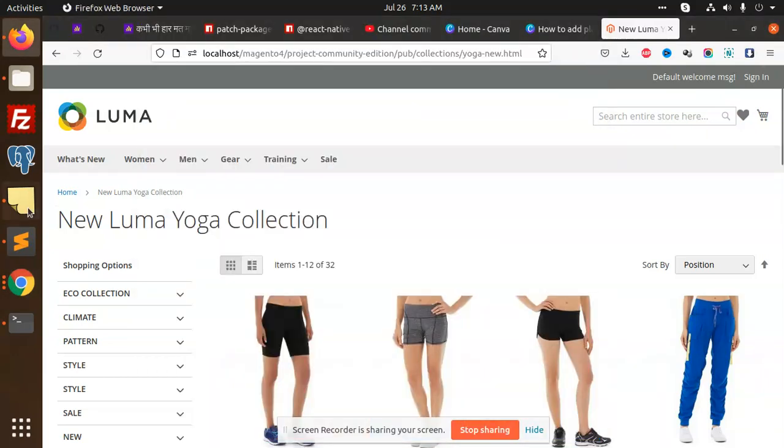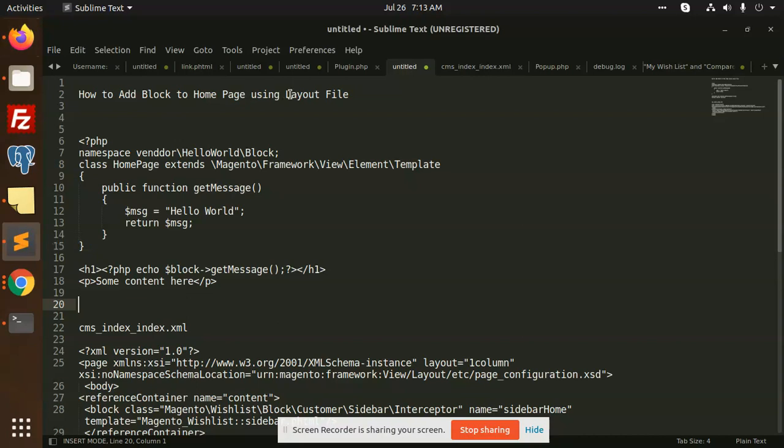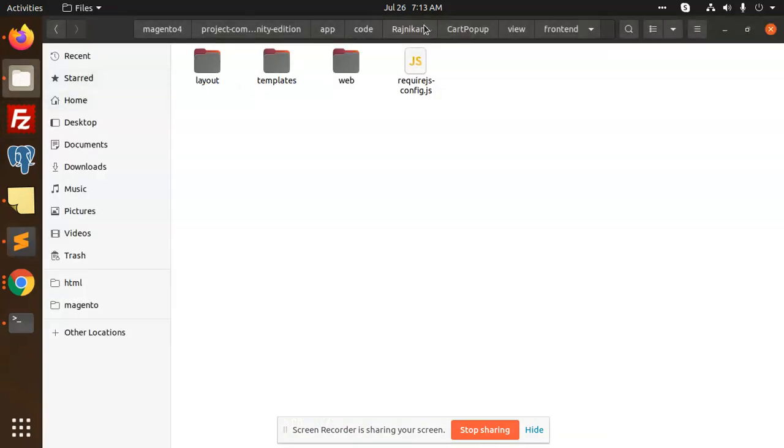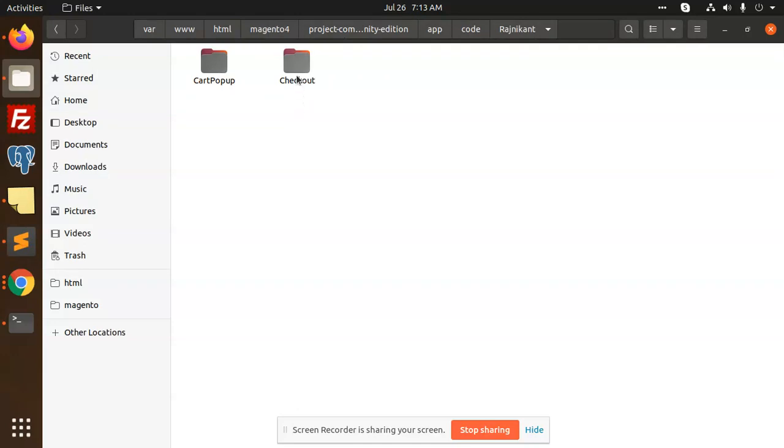So today we are going to learn how to add a block to the home page using the layout file, right? So let's get started. First of all, we have to create a hello world block. We are going to create the block in our module. We are using the checkout module right now.